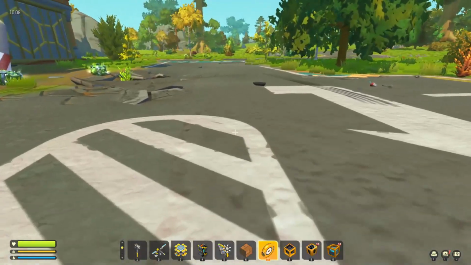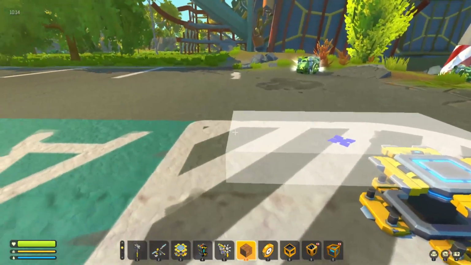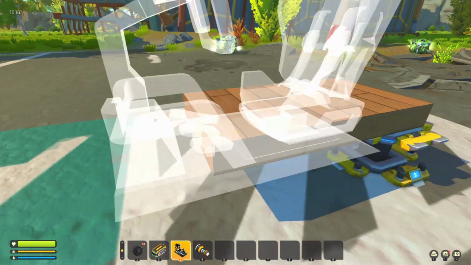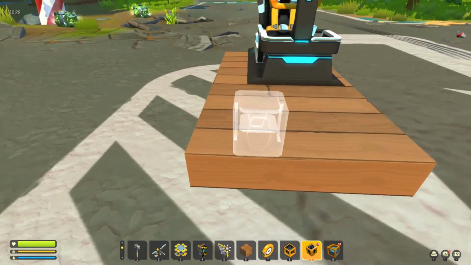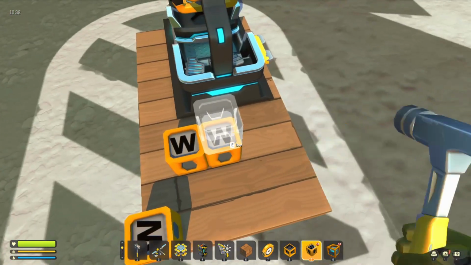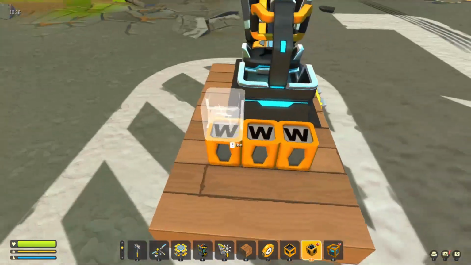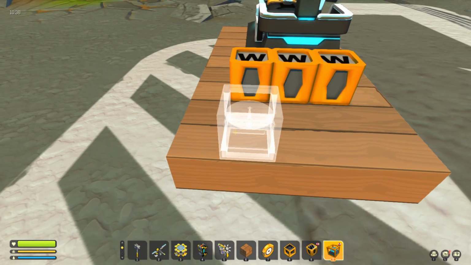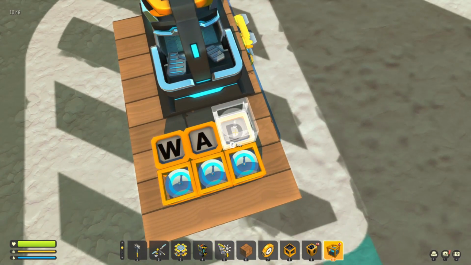You are going to need somewhere for your controls. So I'm literally just going to make a tiny little platform that will have a seat on it and all of my controls. This is my seat. These are my controls. Now, I'm only going to be using W, A, and D. I'm not going to bother with an S. I'm not going to be worrying about going backwards. So this is W, this is A, and this is D.